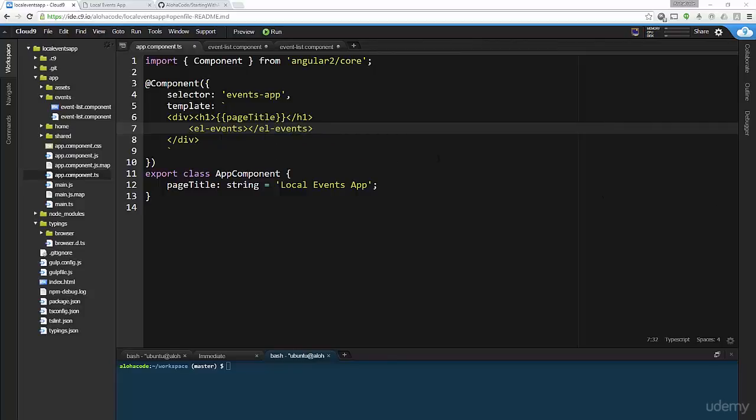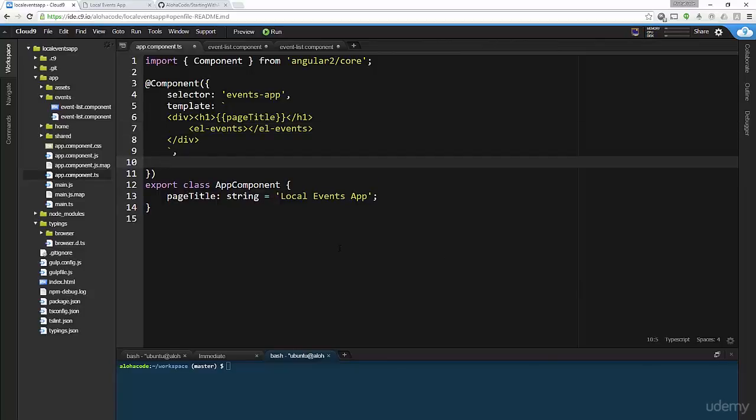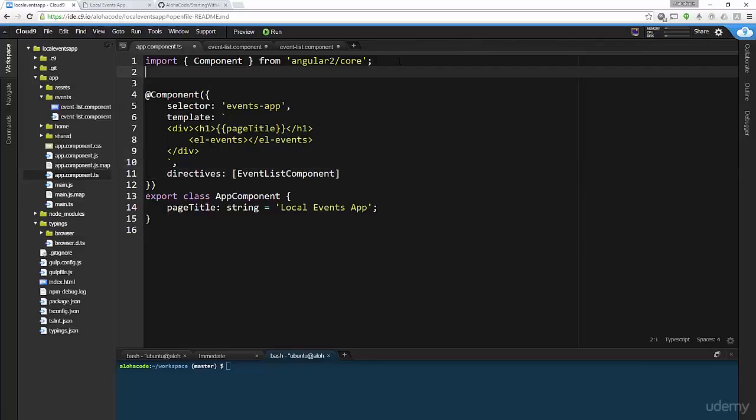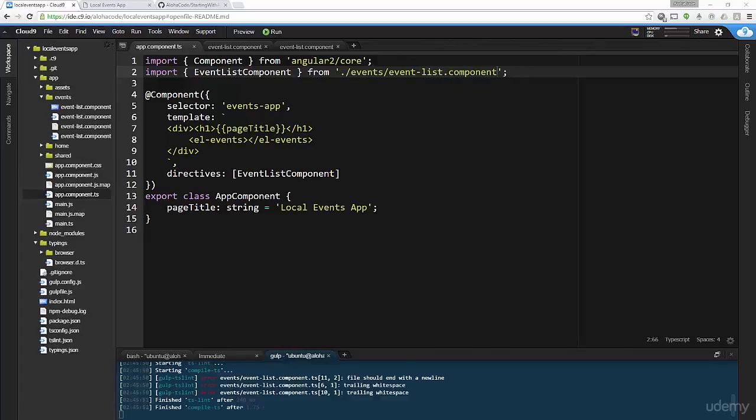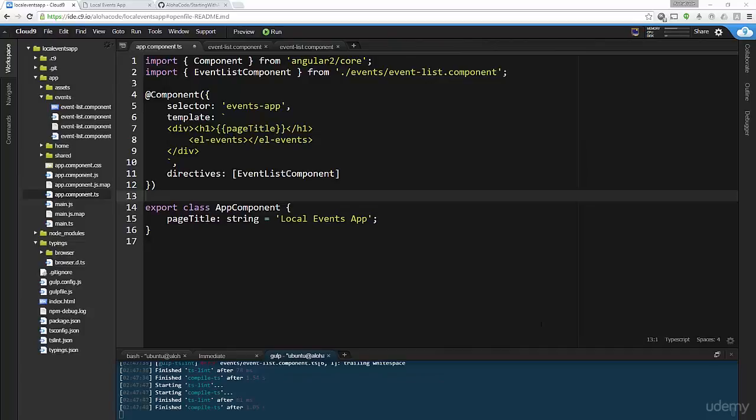Now for step 2, we add the directives array. In the directives array, we can specify that Angular 2 should look in the event list component for this directive. And for step 3, we simply need to add an import statement for the event list component. At this point, we can test the app component with the event list component added to it.